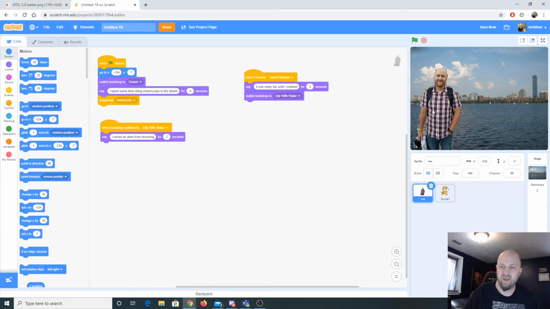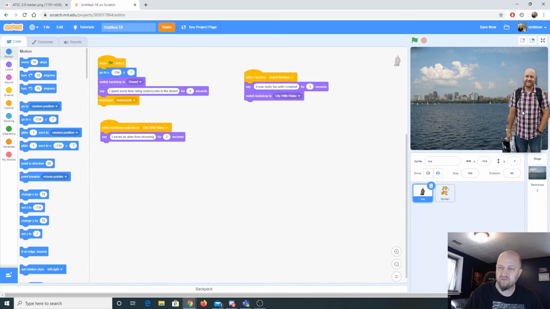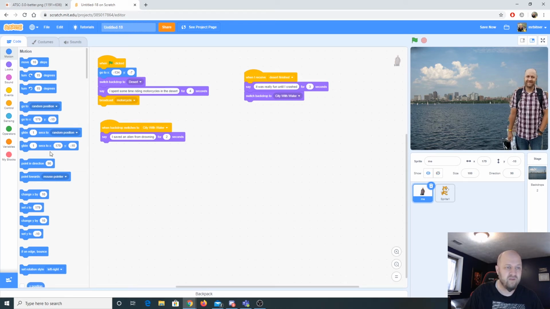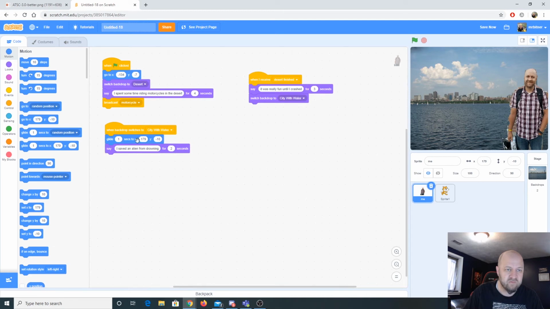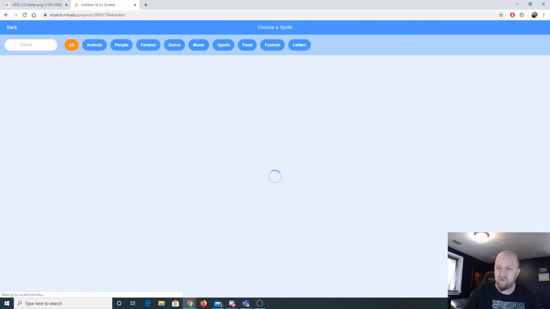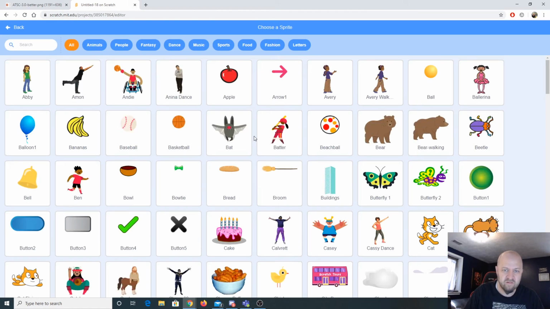Okay, so I want my guy to move over here. So he's going to tell the story from this side. So now we're going to do glide there. Oh, wait. No, let's have him glide first. So he's going to move, and then he's going to say, I saved an alien from drowning. But the problem is now I need an alien.